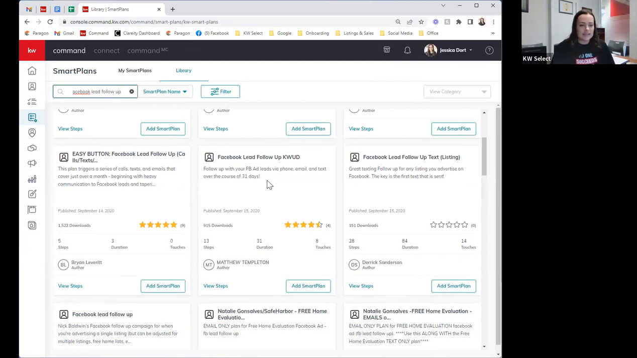So if you're advertising a listing, you may set it up so they have to put in their name, email, and phone number before they actually get to see all of that information. When they do that, they get added to your contacts in Command. And if you've set it up when creating your campaign, you can also set it up so they get added to a smart plan automatically.